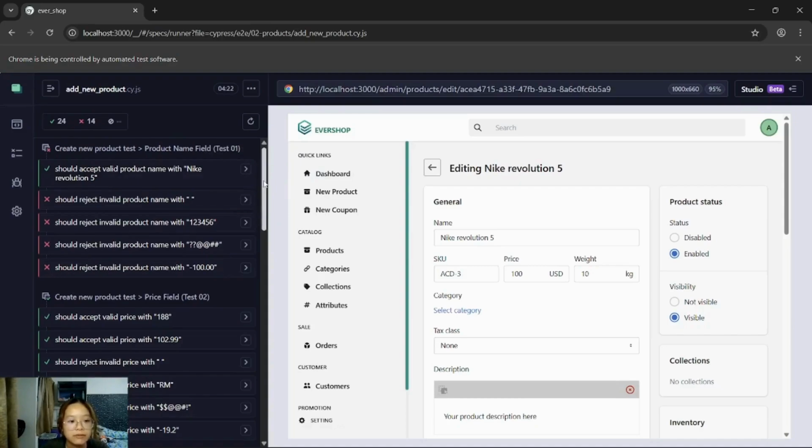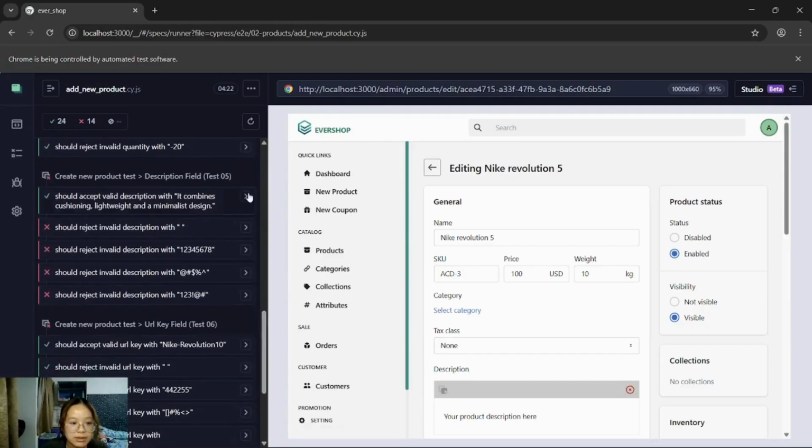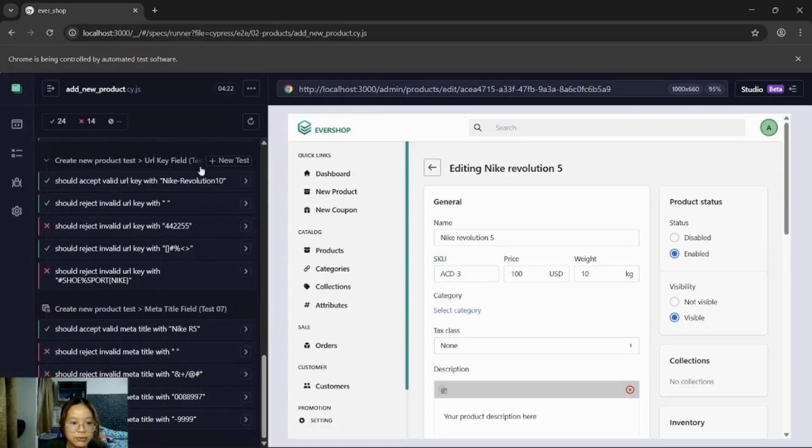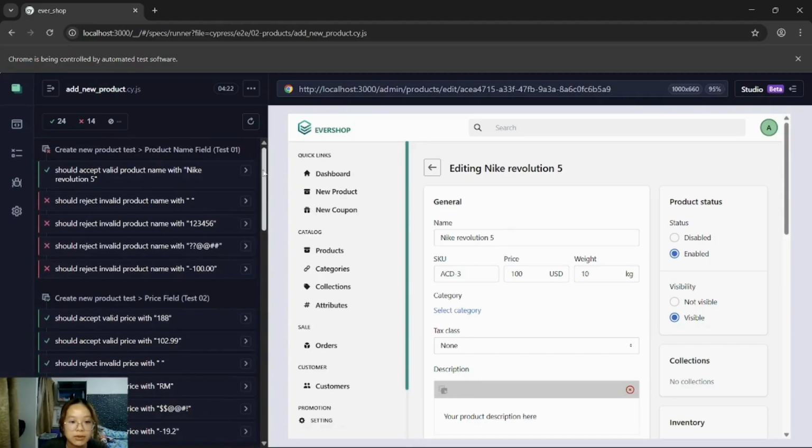The failed test cases are focused first on the product name field, test case 1. The invalid product name test data all failed. Then the next one is the description field, where the invalid description with all data also failed. And also the URL key, but only the invalid URL key with numbers and the show spot failed. And the last one, the invalid meta title, all failed. So it records a total of 14 test data failed.